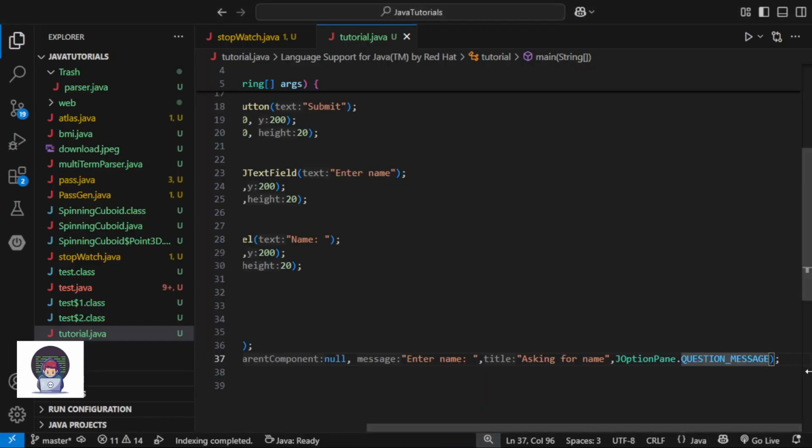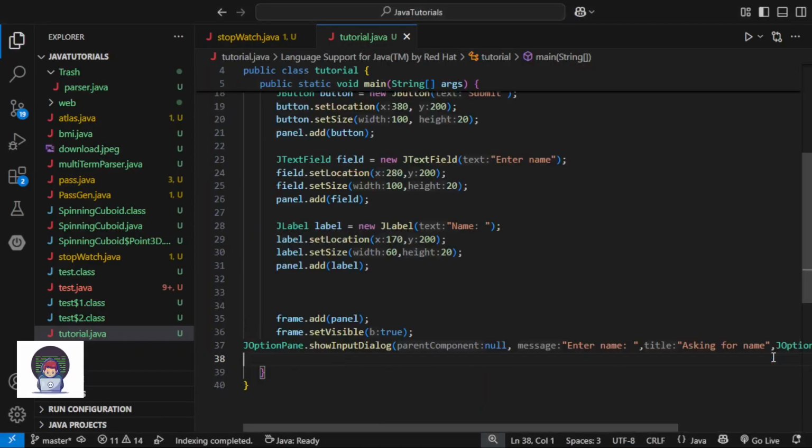Okay, 40 minutes. Okay, I have to be quick. So now let's say I wanted to set whatever we entered to the field. Set the field's value to whatever we entered. Now this would be a little weird. Why? Because we are first setting the frame to visible, and then we are asking this.